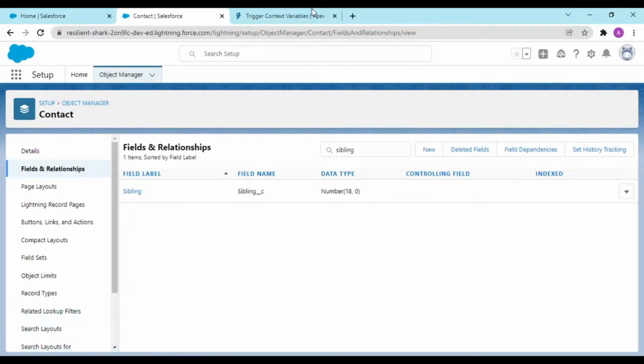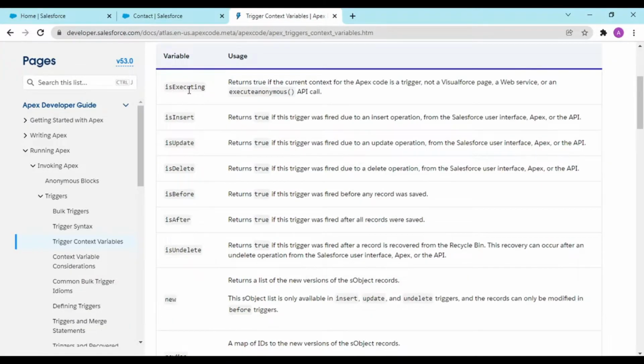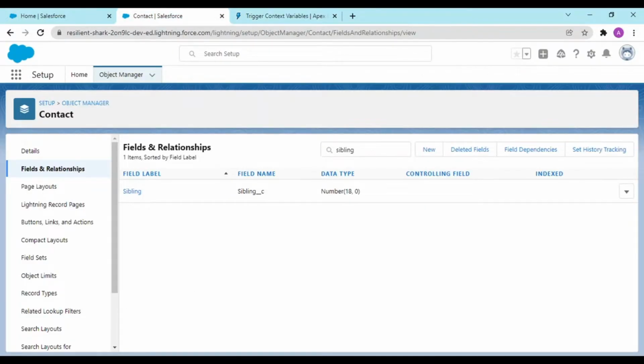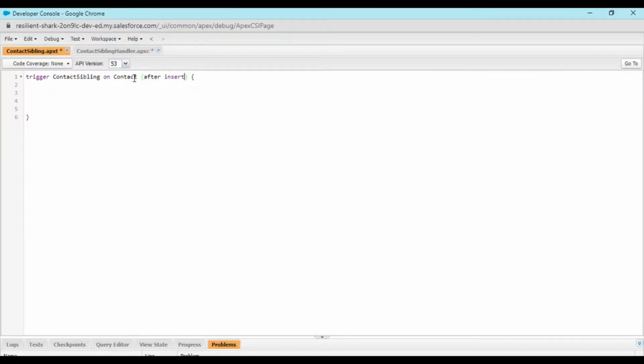These are your trigger context variables, like isExecuting, isInsert, isUpdate, isAfter, or isBefore. isAfter returns true if the trigger was fired after all records were saved. So after insert, after update, or after delete, we could use these. After insert means isInsert is fired when we have an insert operation, and after means that after we have inserted something, thereafter we fire the trigger. This is the meaning of after insert.